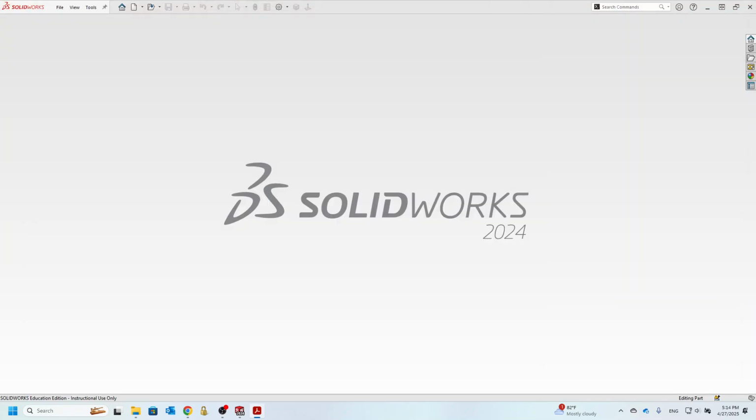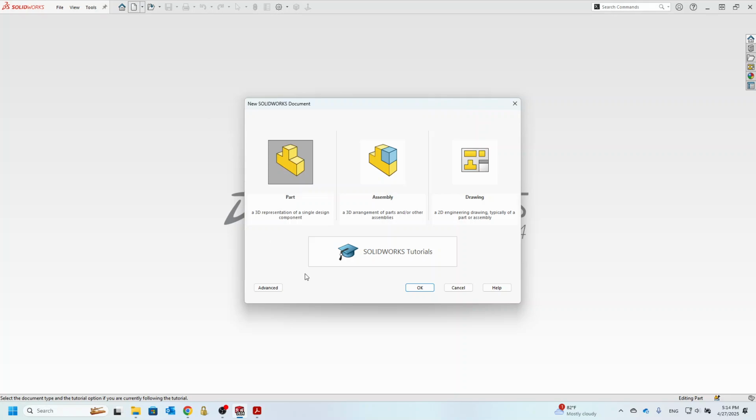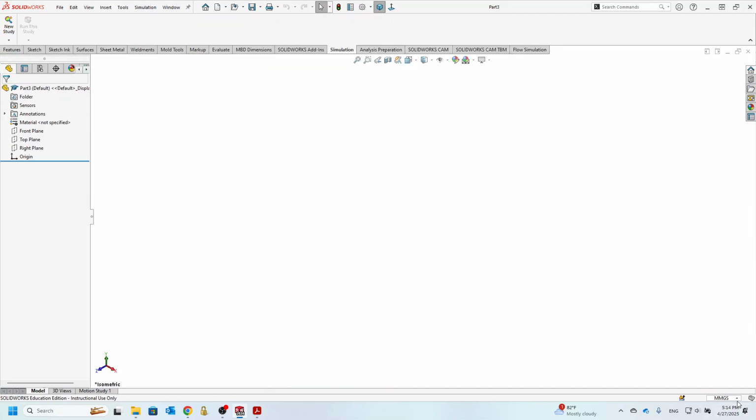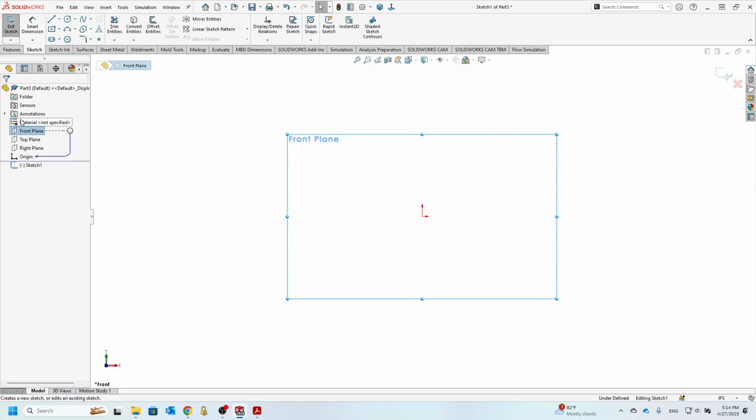So we need to first create that surface model based on the given dimensions. So start a new part. Since all the dimensions are in inches, you need to change the units to IPS. Similarly, I'll go to the front plane and create my sketch, then convert it to a surface and create a static simulation for that.